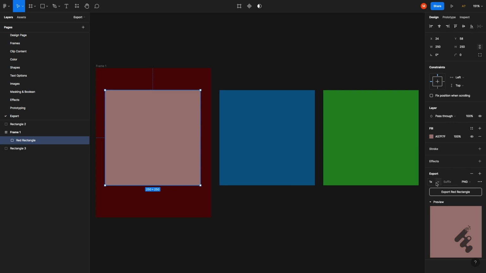First, there's the multiplier. So this basically dictates what size it would be exported as. So this current rectangle has a size of 250 pixels wide and 250 pixels height. So if I set it to 1 times, that is exactly how this is going to be exported. And we can have 2 times, half times, 0.75 times, and so on and so forth.